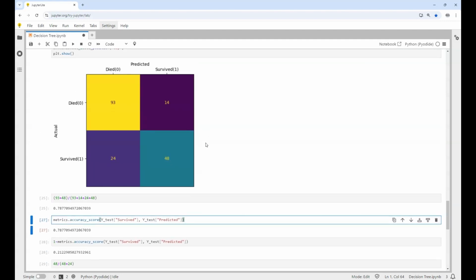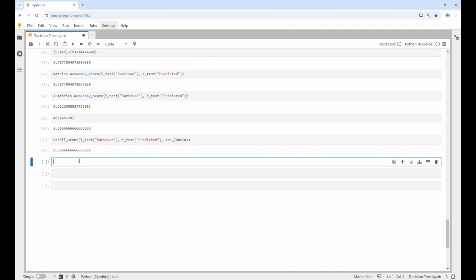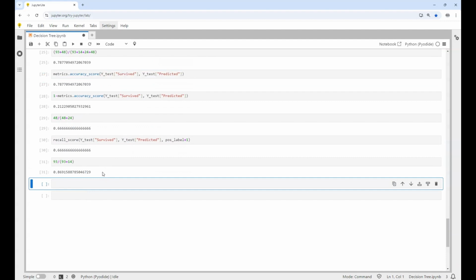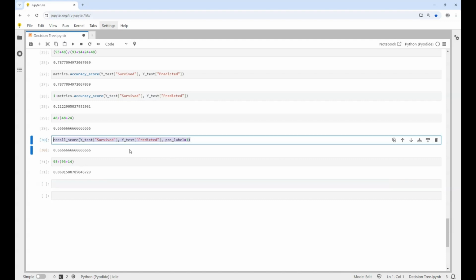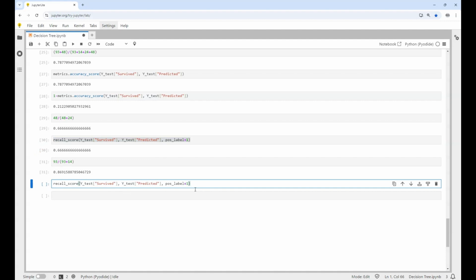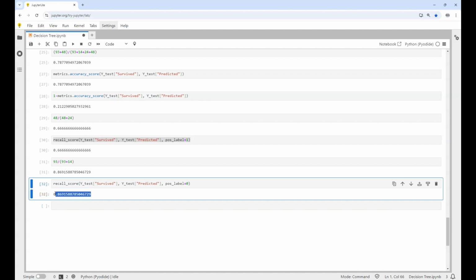So if we want to look at how many times our classification decision tree accurately predicted passengers that died, we would take 93 divided by 93 plus 14. And it looks like our classification decision tree accurately predicted passengers who died about 87% of the time. If you wanted a function that would do that automatically, you could just copy this recall score that we did for sensitivity. And then in the pos_label, you just change it to 0, and that'll change it to specificity. So you get the same 87%.